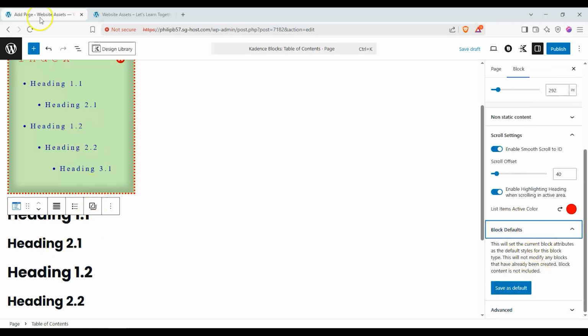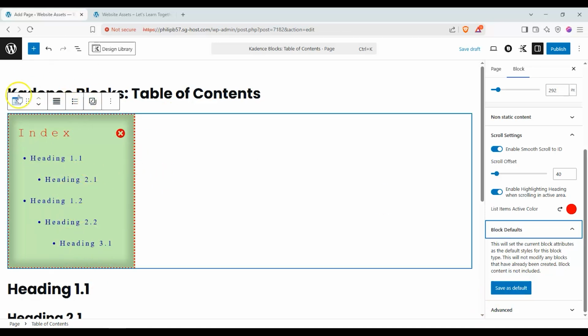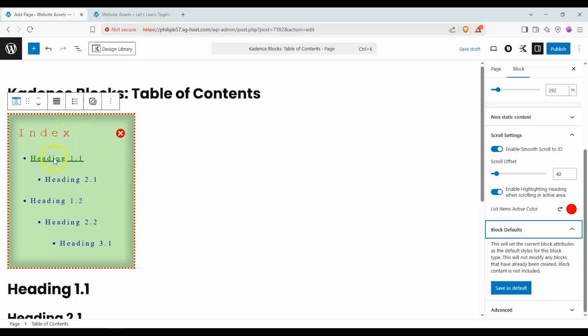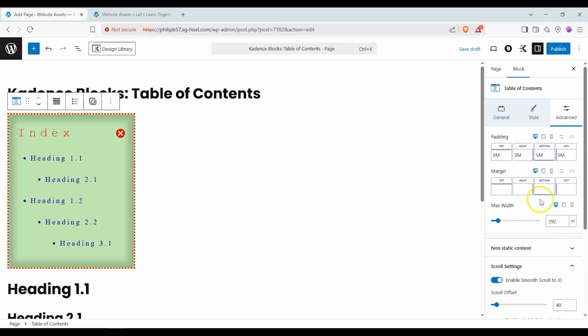And our block defaults, we can save this as our default block if we save the certain style for our whole website. We can save it, and every time we bring out this block, it's going to look like this. Of course, the headings are going to change depending on what headings you have on that page in particular. And our additional CSS classes is over here as well.